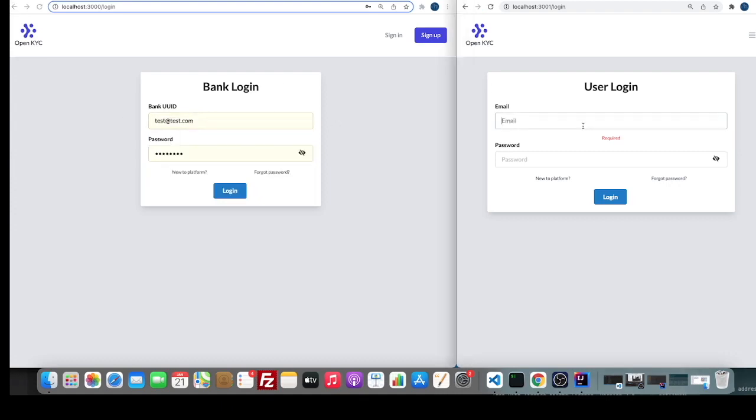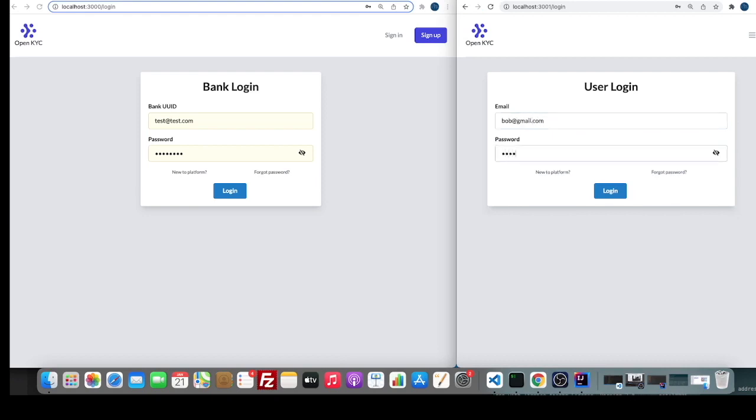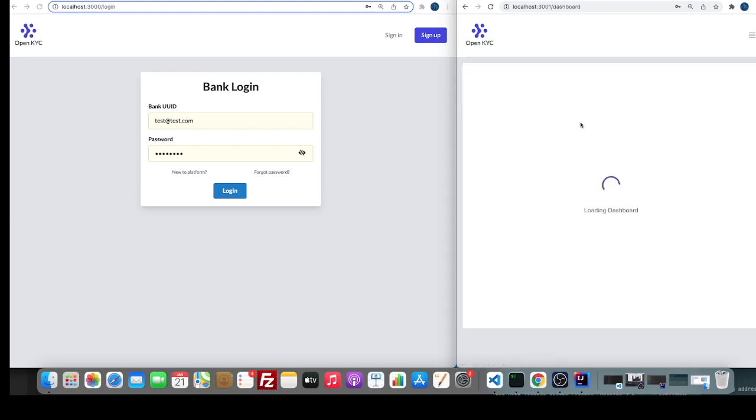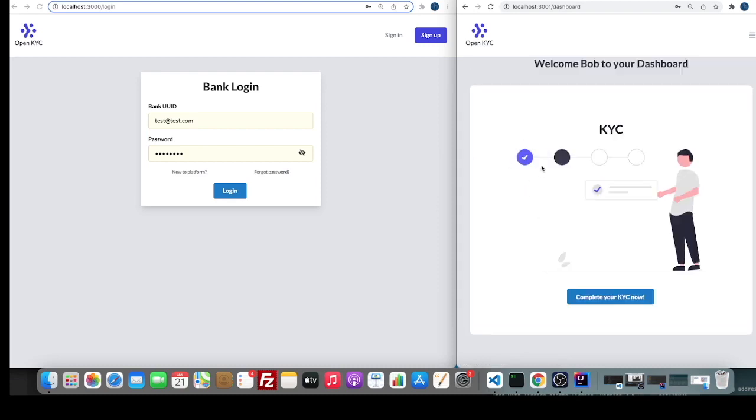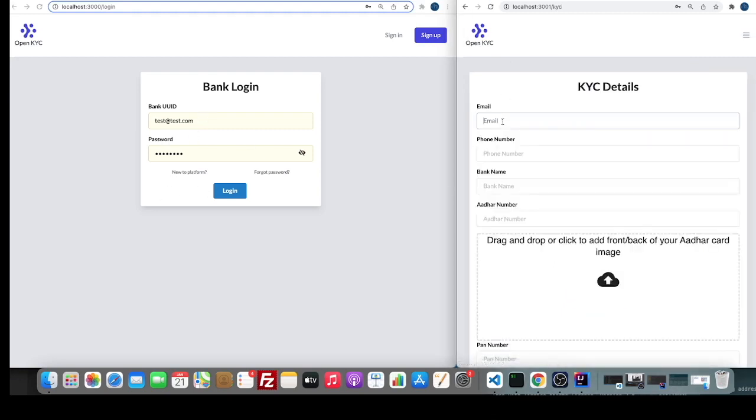So let's say we have our user Bob, and we log in. As we log in, we can see that Bob hasn't applied for any KYC till now, so there's a blank dashboard here. So let's complete a KYC for Bob. Let's first apply for Bank of America.